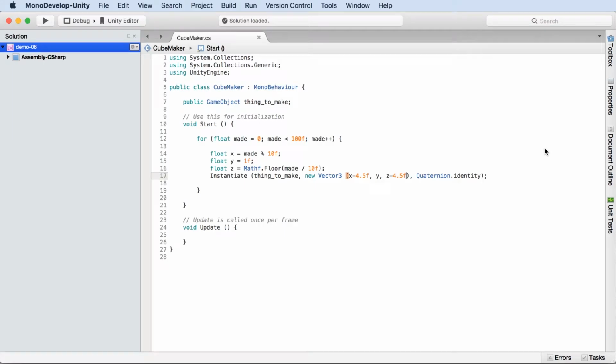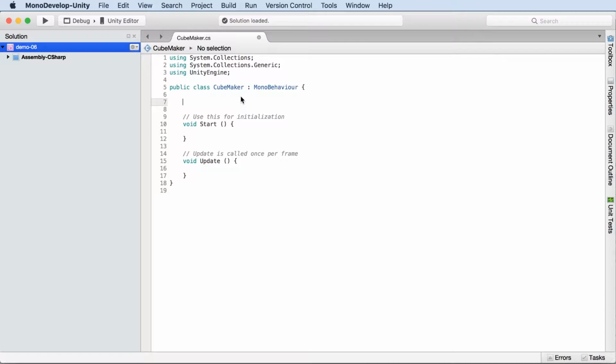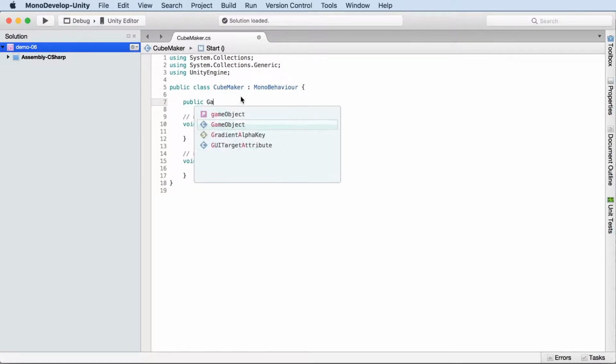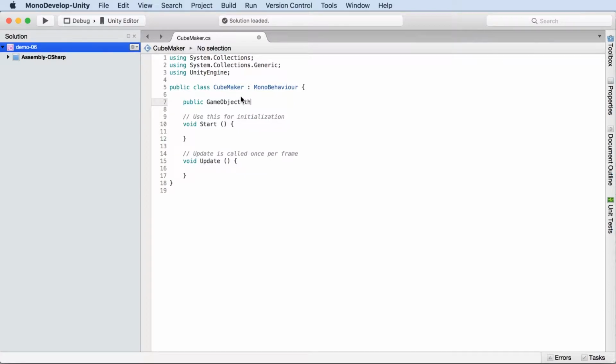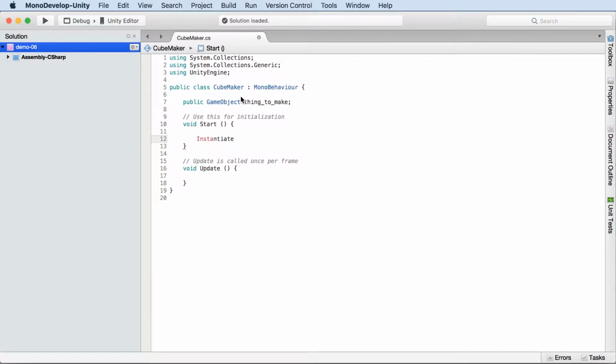Now, by double-clicking on the Cube Maker, we can see two functions, Start and Update. Start is called when the game starts, and Update is called for every frame. Because we're going to want to configure our cube as the thing that we want to make from the Inspector tab, we need to make this game object public, and we're going to call this the thing to make. Now, in our Start function, we can programmatically instantiate one of these new objects.